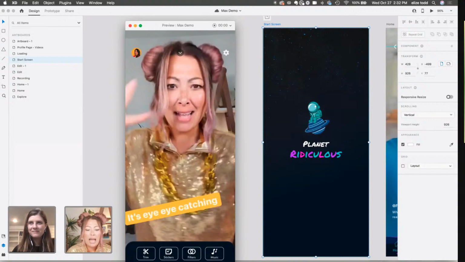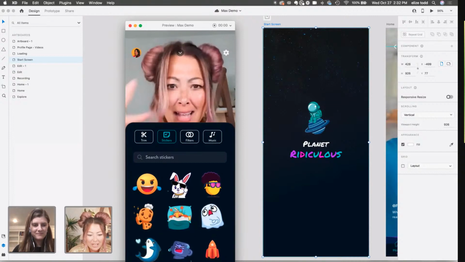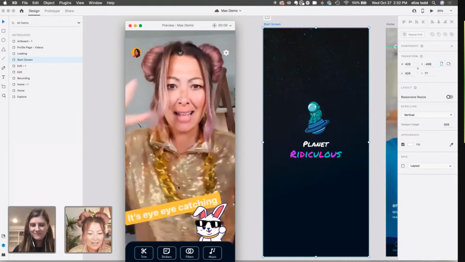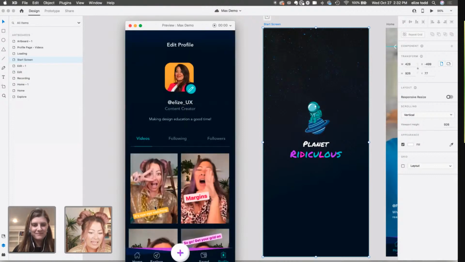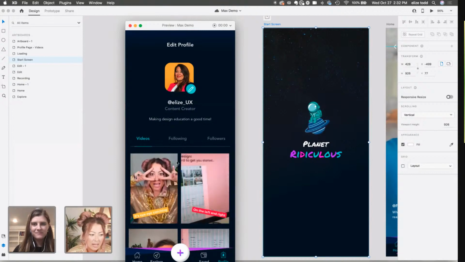Maybe you would want to add some flair. And so you can add some stickers. And here we have some cute little animations. I'm like, I definitely want to add my little hip hop bunny over here. He's such a great little sidekick, I think. And then I can go into my profile and I can see actually these previews with Lotties.